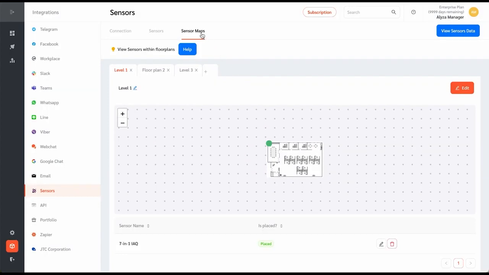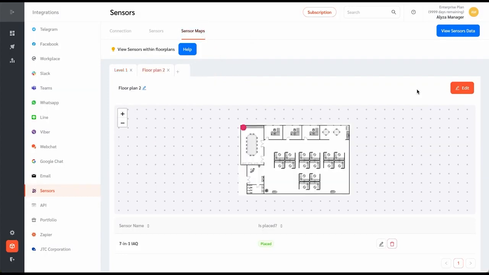Sensor maps let facility managers monitor the location of sensors on a map. FacilityBot allows managers to place, edit, and remove sensor points. Managers can also set the trigger condition so the color of the dots changes depending on the latest value of the sensor.